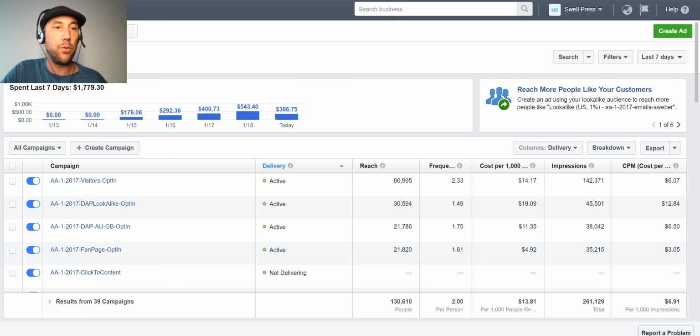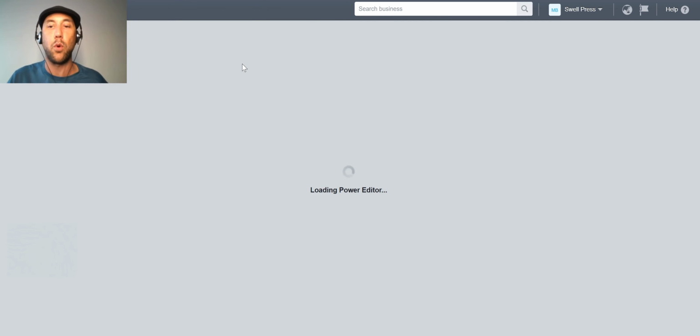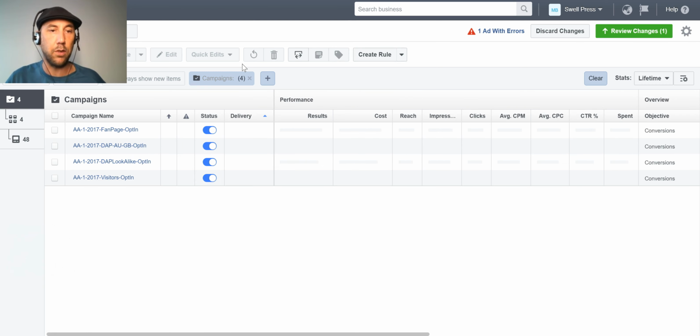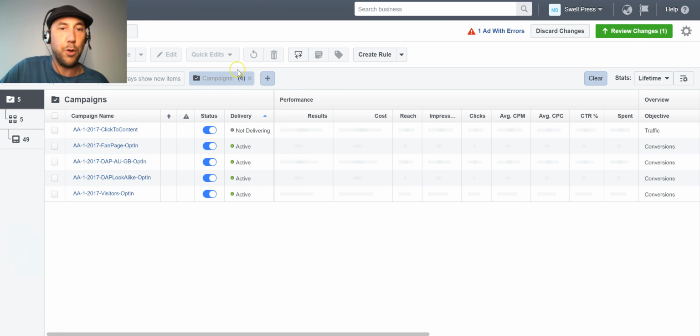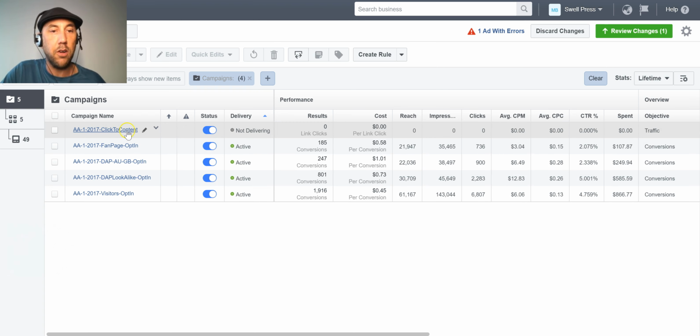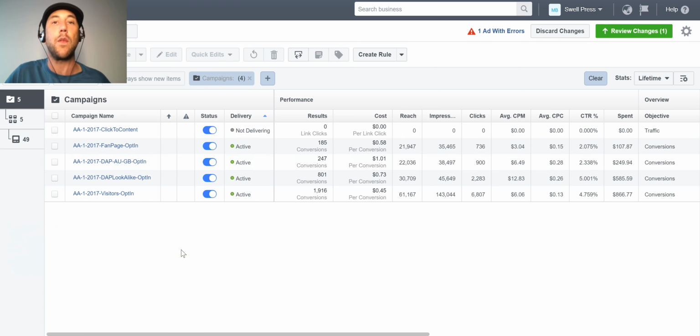So I'm going to jump into the Power Editor, because I've got the reporting set up a little cleaner there. Once this loads, we'll be able to look at some data, and you'll notice it's a little messy. I've got them all checked. Cool. What we're looking at is really these lower 4. This top one, click to content, I'll explain at the end. This is not delivering because it's what I'm in the process of setting up, but this is taking my campaign in a little bit of a new direction. So I wanted to give you an update on what I've done here first.